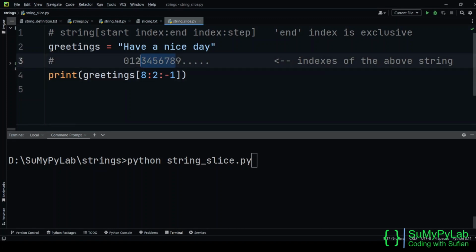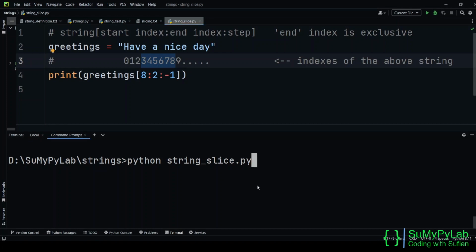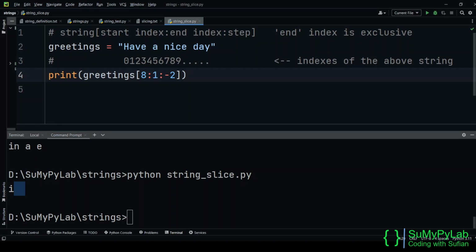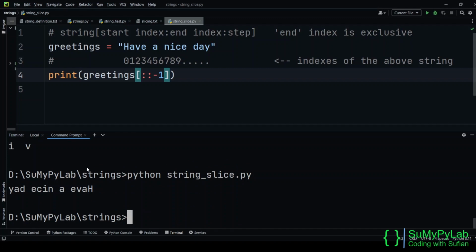Let's check a few more examples. Our current operation will just reverse the string. It is because both the start and end indexes are omitted, and the step is -1. That is, each character from the end to the start will be taken to prepare the substring. Carefully observe the output. It is simply the reverse of the original string.